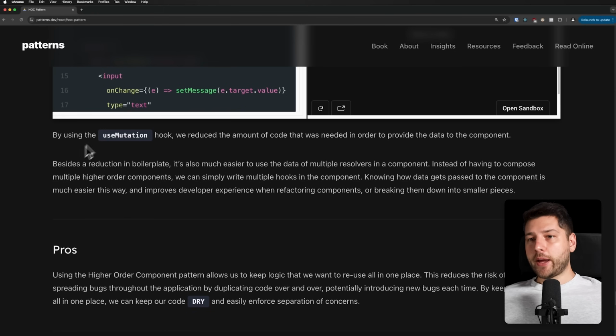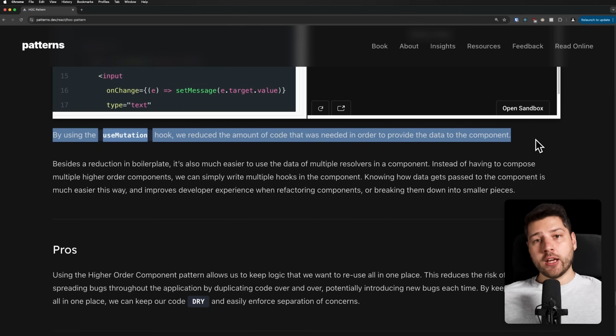This is cleaner. By using the useMutation hook, we reduce the amount of code that was needed in order to provide the same data to the component, right? That's one of the many benefits of hooks. You use the same thing, just less code to provide the same data to the component.